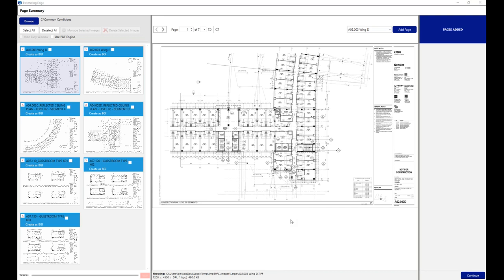So, what are common conditions? Common conditions are multiple conditions that are used in one area of your building, then repeated multiple times. As a result, this speeds up the takeoff.